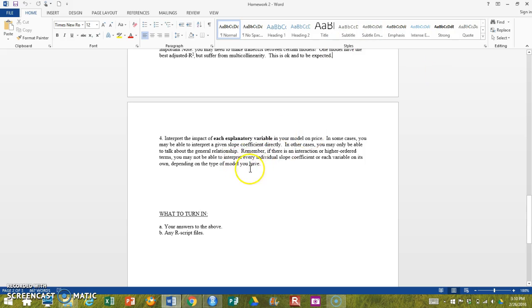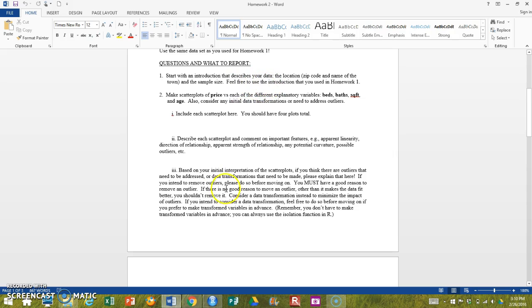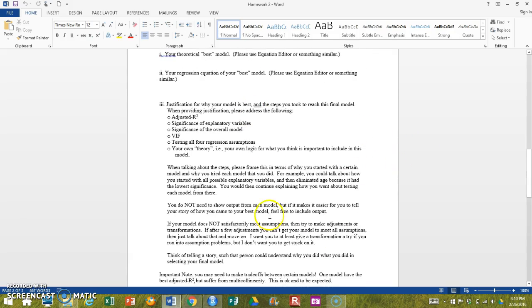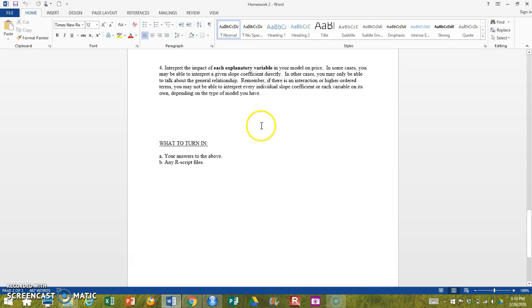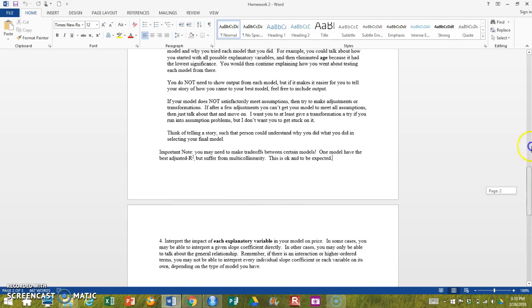But that's all there is to it. So, high-level summary: introduce your data and the situation, do your initial scatter plots, comment on them, consider any transformations if you need to, find your best model, tell your story, provide your justification, and then write out your best model, write it out theoretically, write it out with the numbers in it, and then explain what each of those explanatory variables mean to really give this whole situation meaning so that we can understand what might go into the housing price for each of your data sets. So that's my explanation for that.